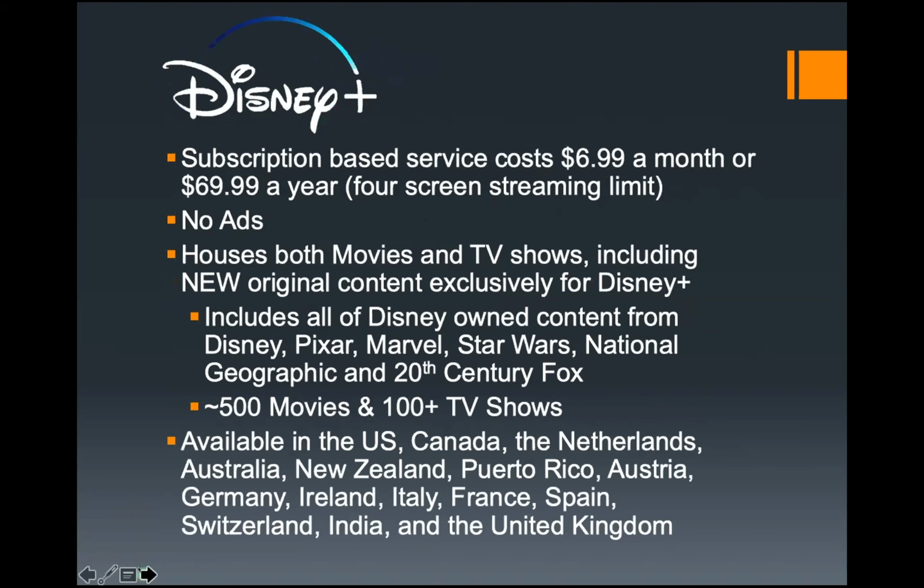Finally, next is Disney Plus. So this is a relatively new streaming service, but it's really popular, and you can pay for it month by month. So it will be $66.99 a month or $69.99 a year. And there's a 4-screen streaming limit. So that would be similar to the Netflix plan, which is the premium plan. And there are no ads, but there are, once again, both movies and TV shows.